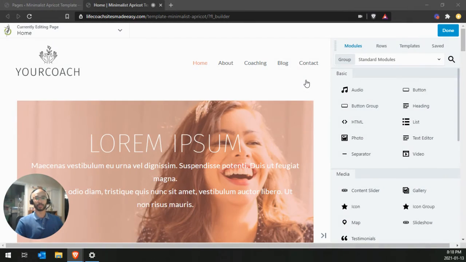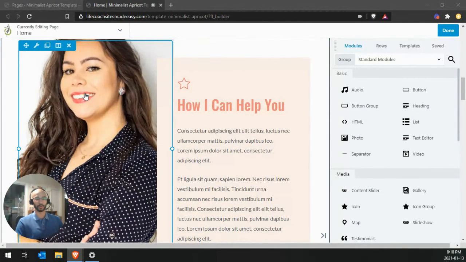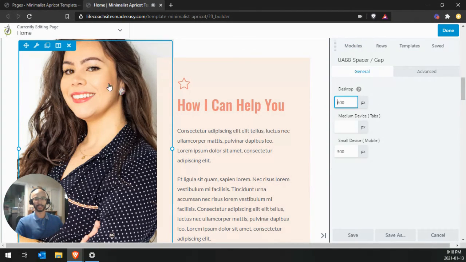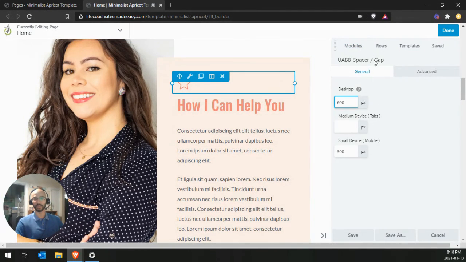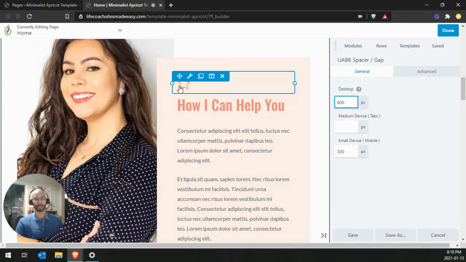I'd like to point out a special case on the Minimalist Apricot template. Down here, you see this photo of the coach is in the left column. And if you click on it, it just opens up the settings for a spacer or a gap. It's because this is actually a background image. It's a fancy thing done because of these overlapping columns.